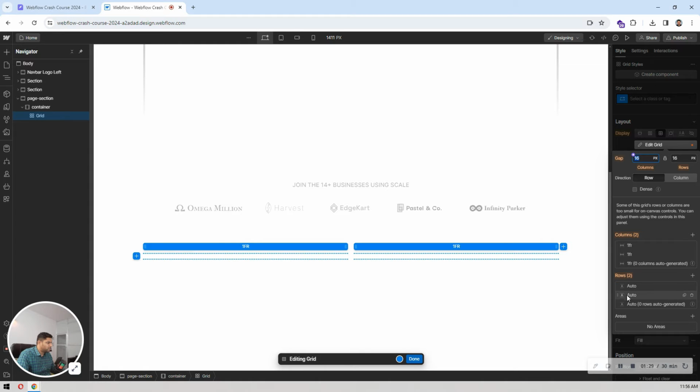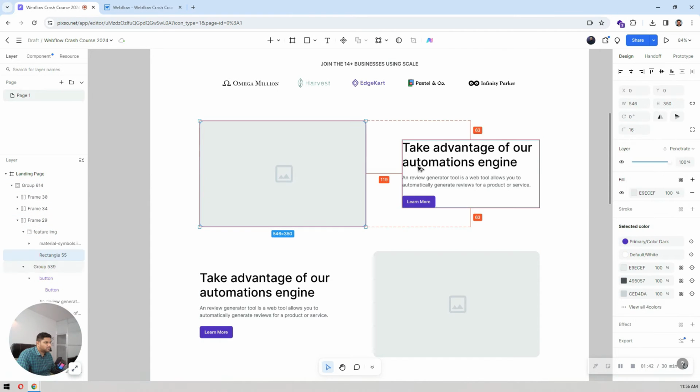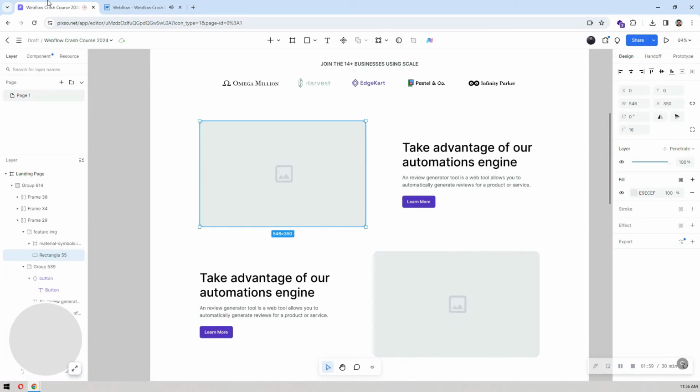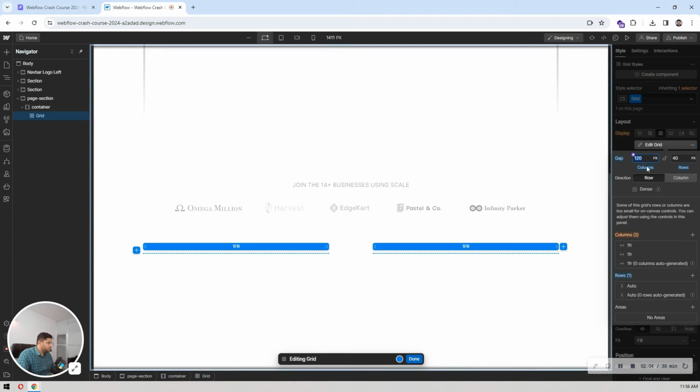Inside this, I want only one row and two columns. Here there are two rows, I don't want them, only one row, two columns. And what is the gap between them? Let's use a gap of 120 between them. For the rows gap, let's say 40. I think that is good for mobile. Actually, let's not use 120. Let's not use any gap for now.